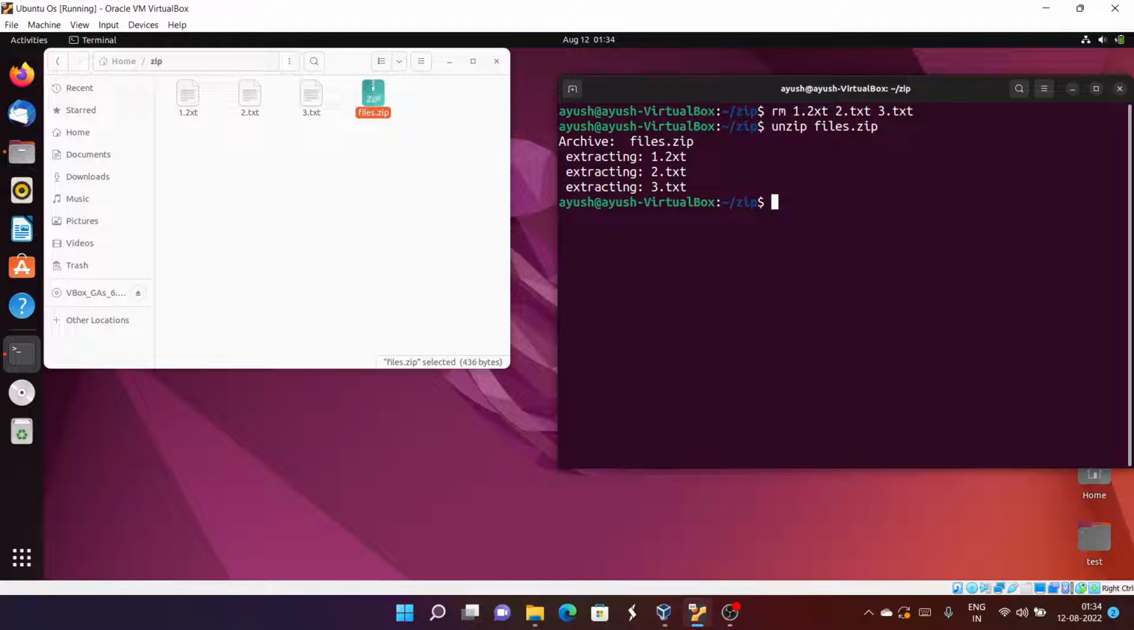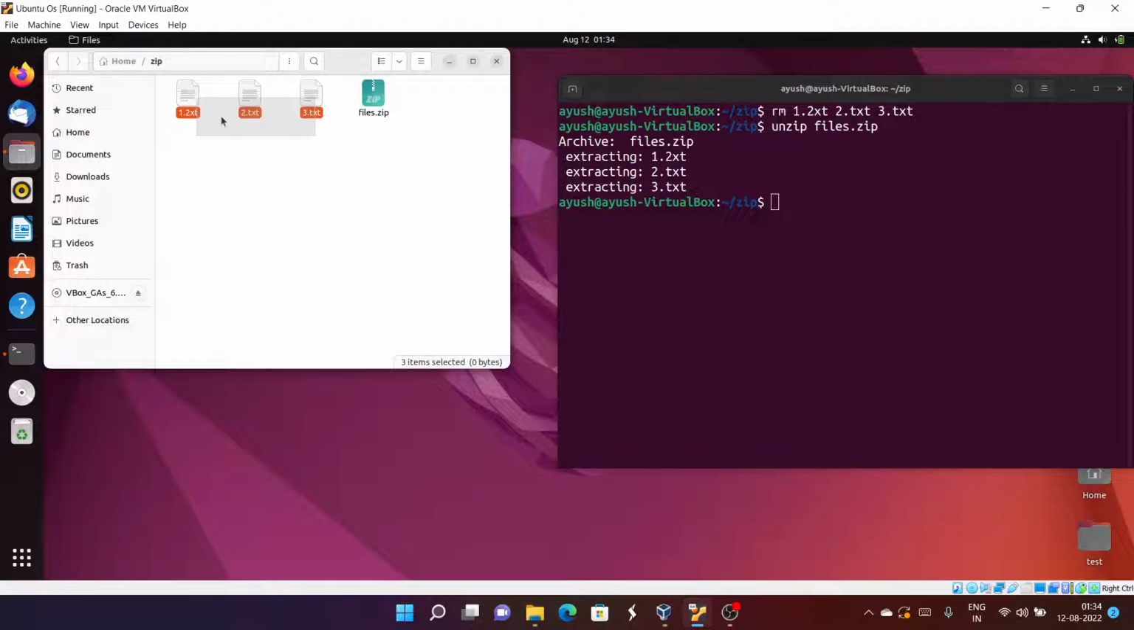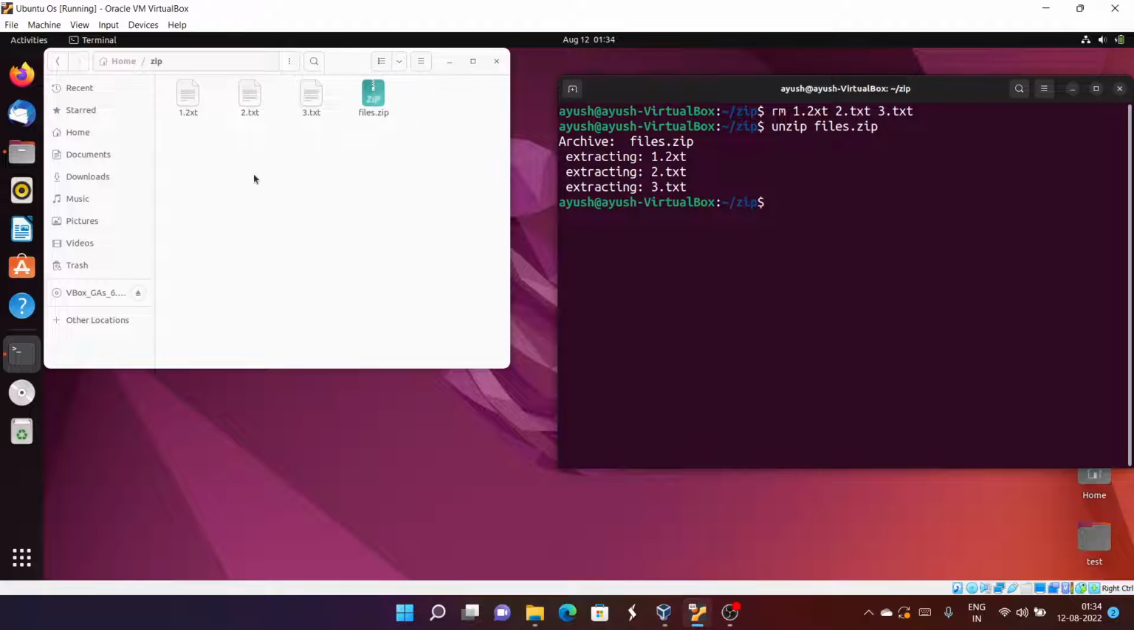And now moving forward, suppose you want to use these files, 1.txt, 2.txt, 3.txt, in some other location. Suppose in many cases you want to store these files in some other directories. So how can you do it without extracting all these files in the same directory in which your files.zip is? You can extract these files in some other directory also. So how can you do it? This is very simple.